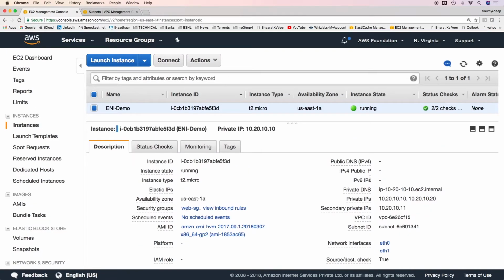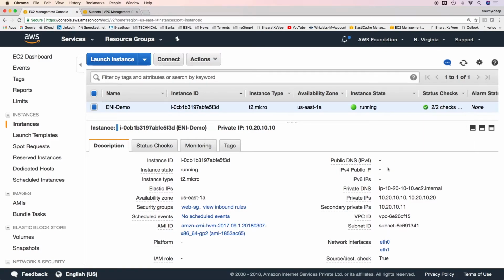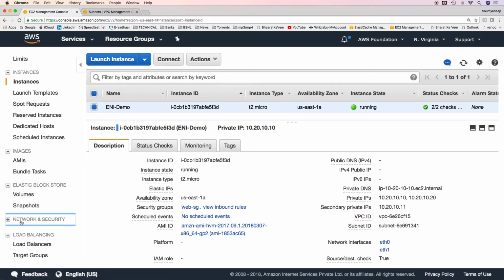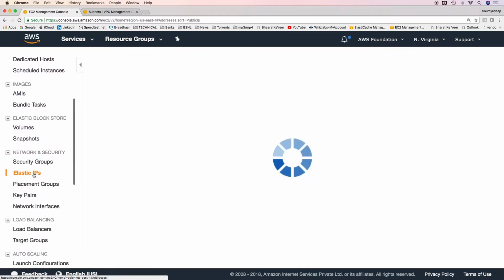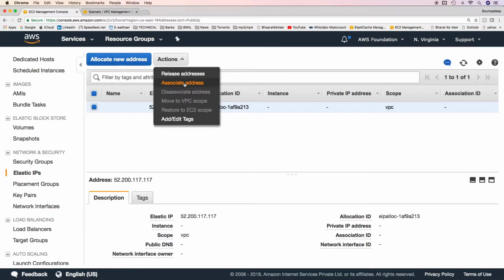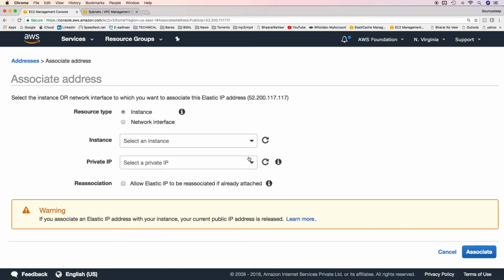What I'll do now is, as this EC2 instance does not have any public IP, I'll go ahead and create an elastic IP and associate that elastic IP to this EC2 instance. I have already allocated this elastic IP. Now I'll go ahead and associate this address to my EC2 instance. Now if you see here, there are two options. I have not selected the other option ever. So we have instance and network interface.